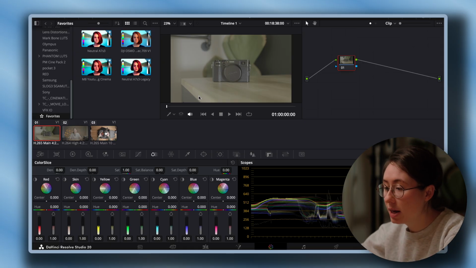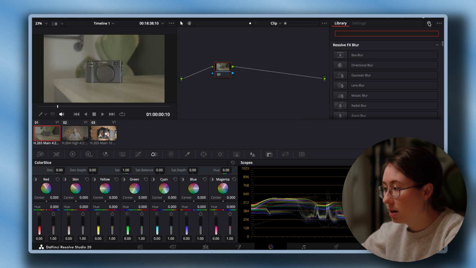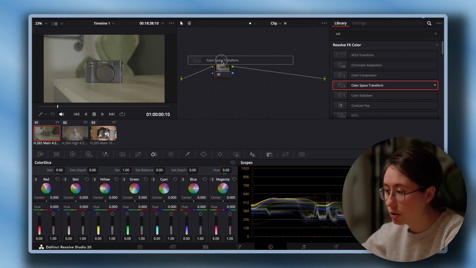The first way to do this, and it's already built into DaVinci, is to use a color space transform, which basically just means exactly what I explained earlier. We're going to transform what color space our footage is in. So let's start with our F-Log2 footage that you'll see here. You want to make sure that you have a node created, and you're going to come up here to Effects and type in color space transform. You'll see it right here. You're going to drag that onto your node.